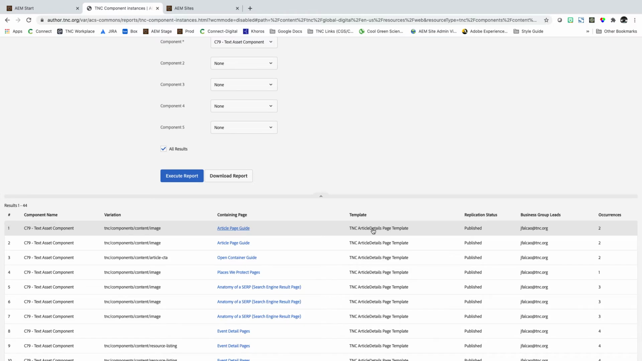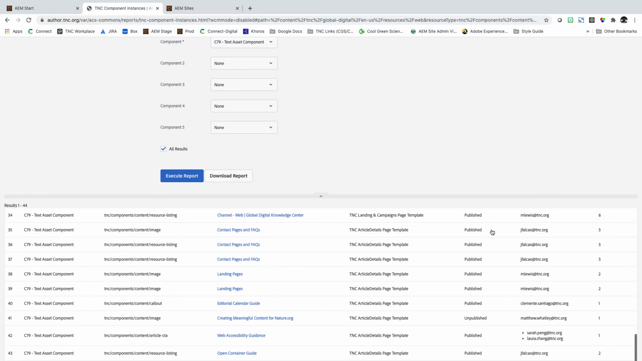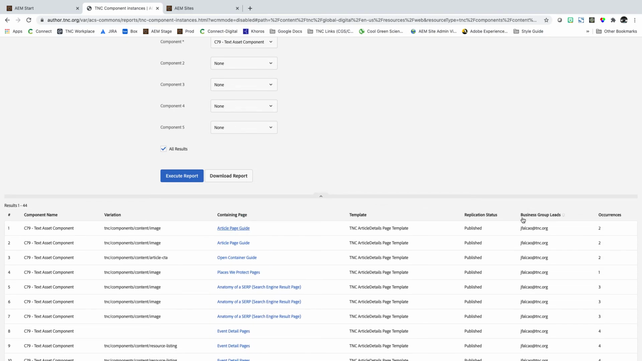Template is pretty self-explanatory. It just tells you what template the page is in. Replication status is just whether or not the page is published, so it should say published or unpublished. And then business group lead, that's pulling directly from the business group leads field in page properties. So that's helpful if it's not one of your pages and you want to see who should be contacted. And then occurrences.